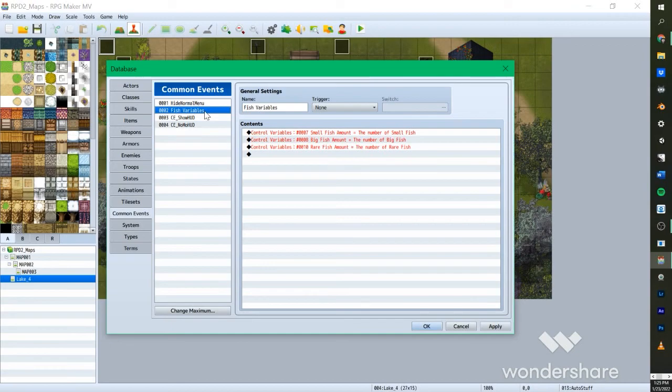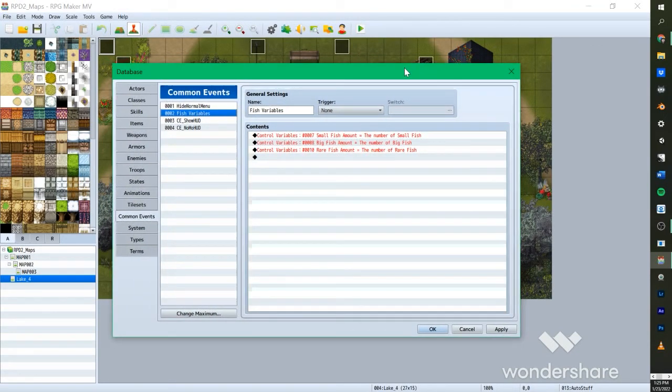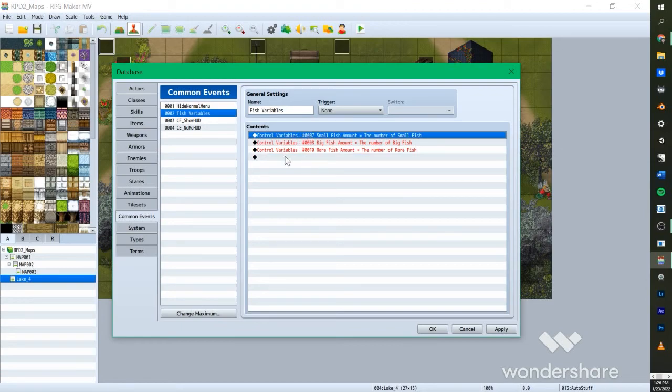Now for our fish variables, this is super important because this is how you're going to know how many fish you've caught on that menu I showed you. That's how the numbers were changing to 1 fish, 2 big fish, etc. So this is where we need to set our variables. What's really important here is that you are looking for the number of the variable and not the ID of the item itself. Now, in order to do these variables, first we need to set some items.